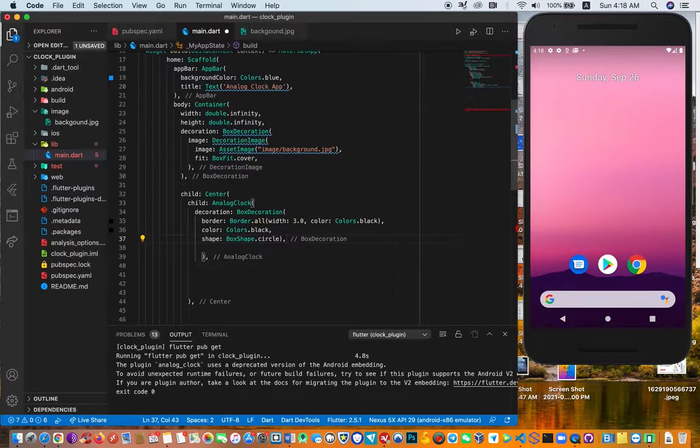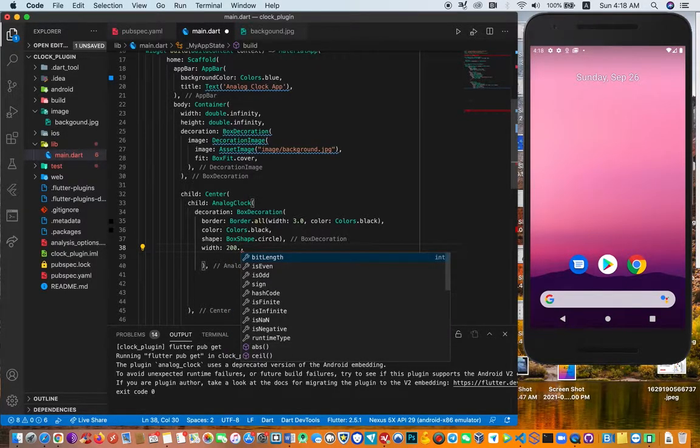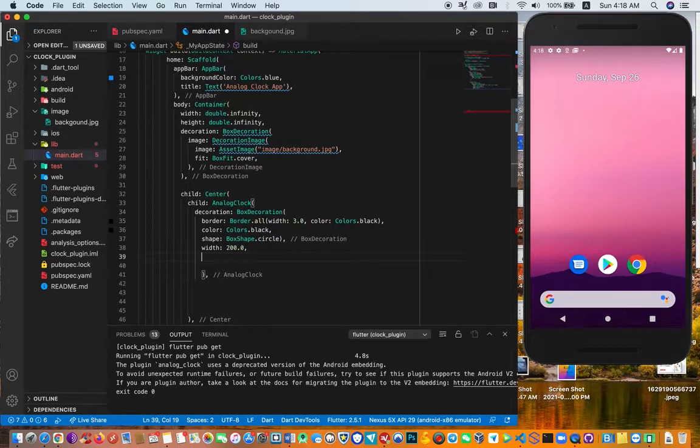Next, let's set how wide the clock is going to be, like the circle. How wide should we display this in our app? That will be the width of the main clock, and we will say 200. Yeah, let's say the width should be 200. We can increase this, and it doesn't really matter how we want to display it. It all depends on us.